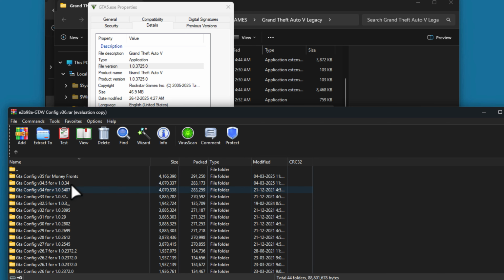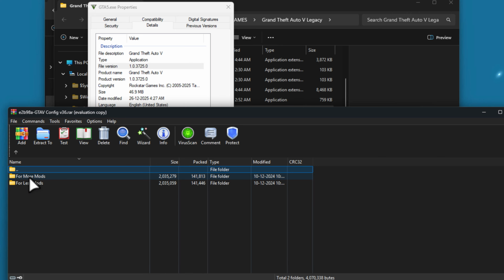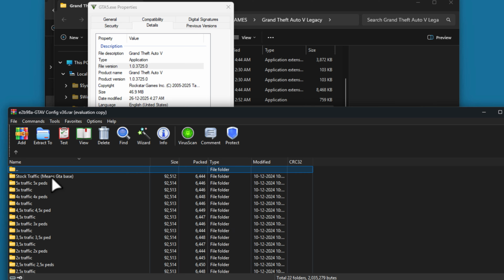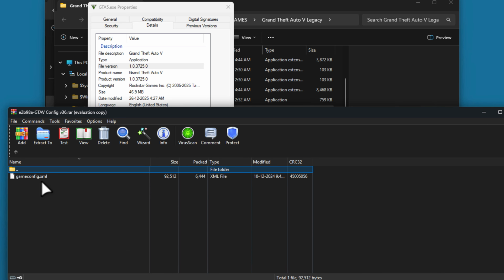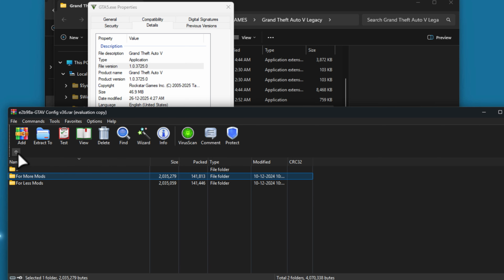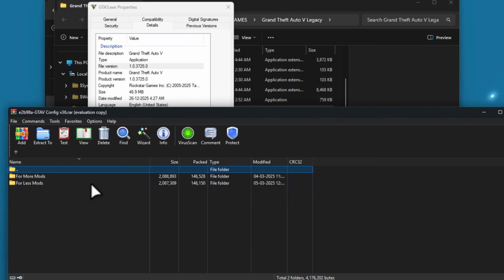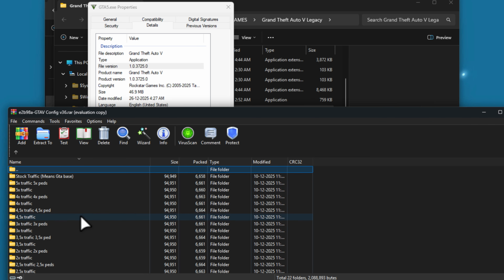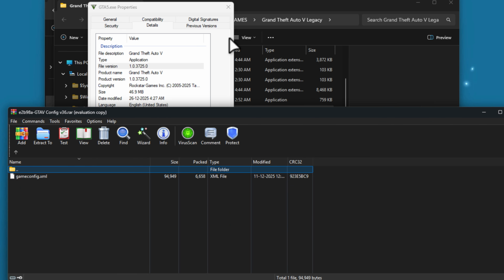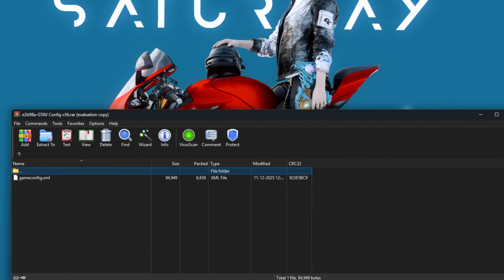So once you find your game version, open the folder, open the for more mods, and open the stock traffic, and you got this XML file. For latest version users, open this GTA config v36 for a safe house. For more mods, stock traffic, and now open OpenIV.